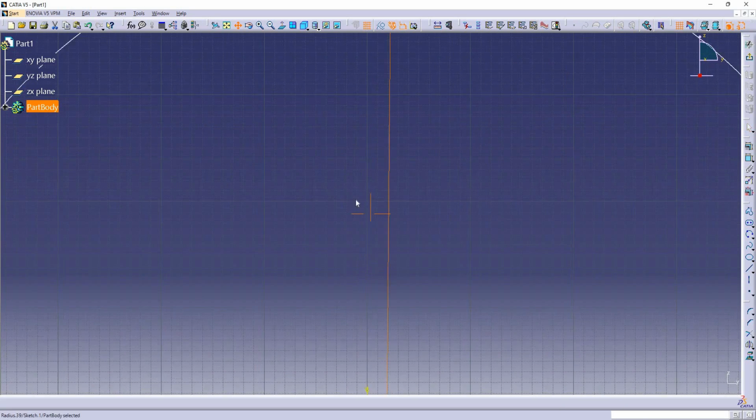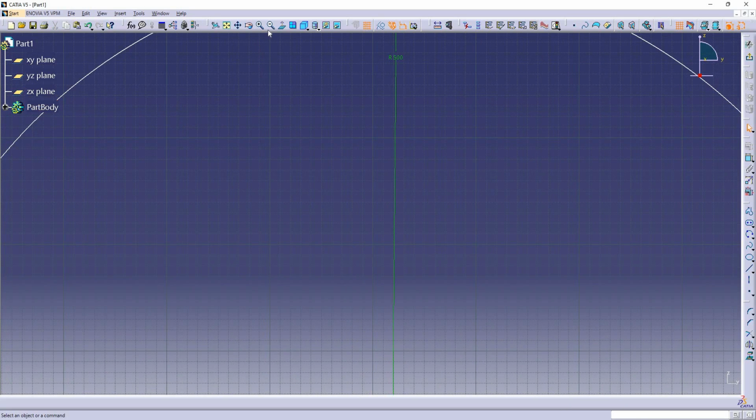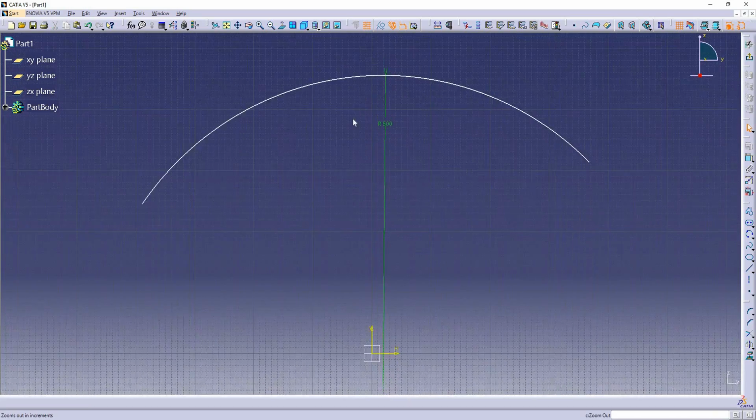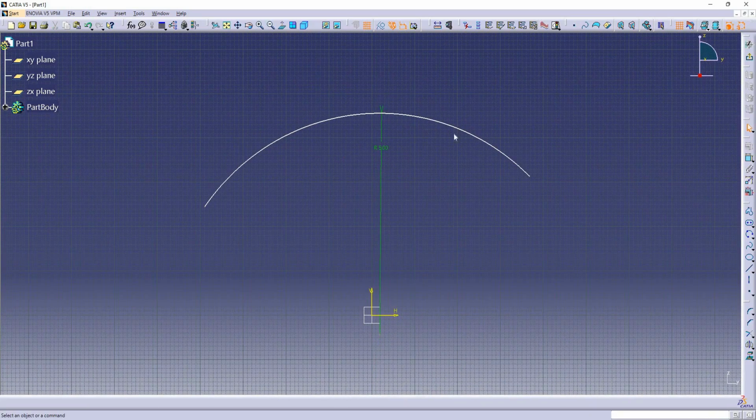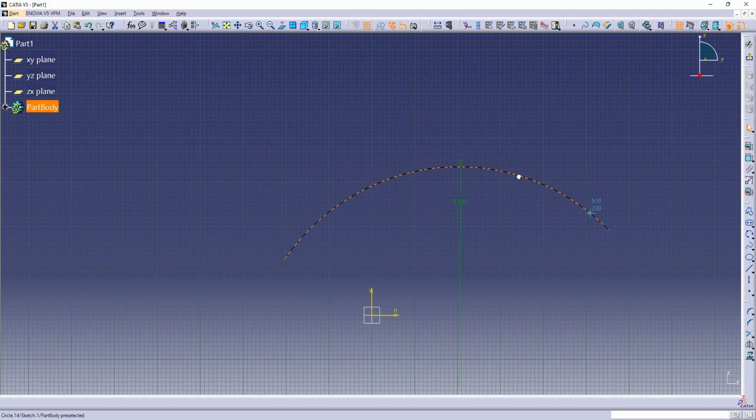Okay, it's all right. So still it is not green in color. So what can I do? This means that I can move the arc anywhere, as you can see on the screen. So if I select the 2 extreme ends of the arc and make them fixed, then I hope that it will be fully constrained.